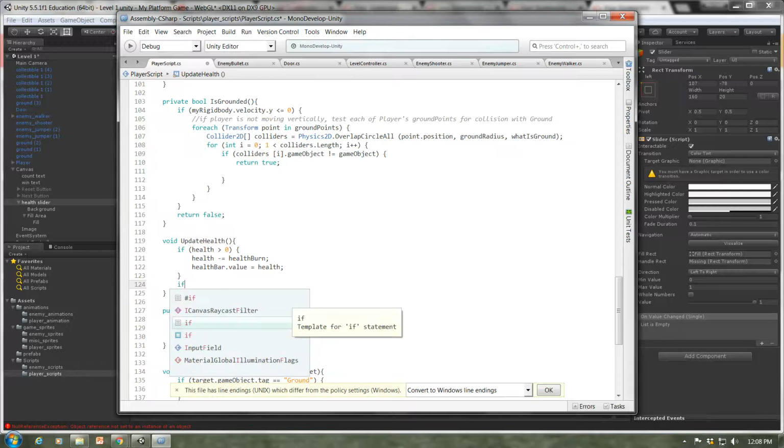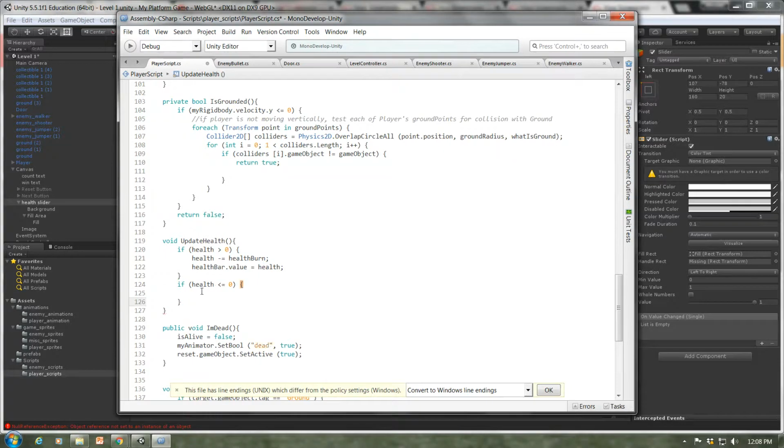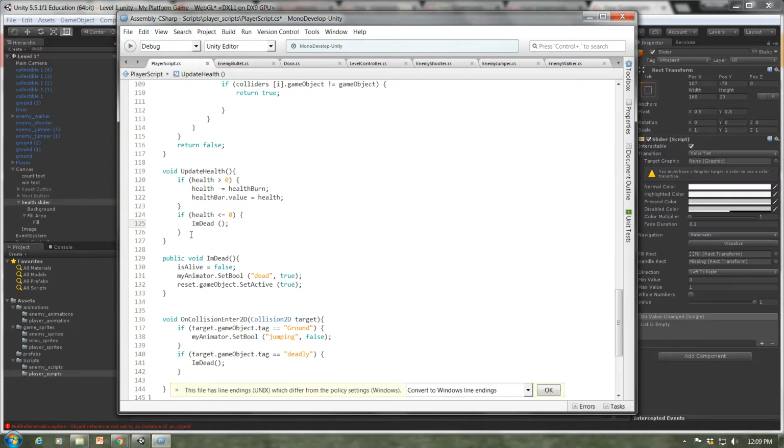So I'm going to put another conditional here. If health is less than or equal to 0, what do I want to have happen? Well, I've already got a function that kills my character, and it's called I'm dead, right? So why don't I just take that and put it right here so that if I do get my health down to less than or equal to 0, we'll automatically run the I'm dead function. Is alive will be false, so my player will stop moving. My dead animation will trigger, and the reset button will show up. Okay, great. That should work.